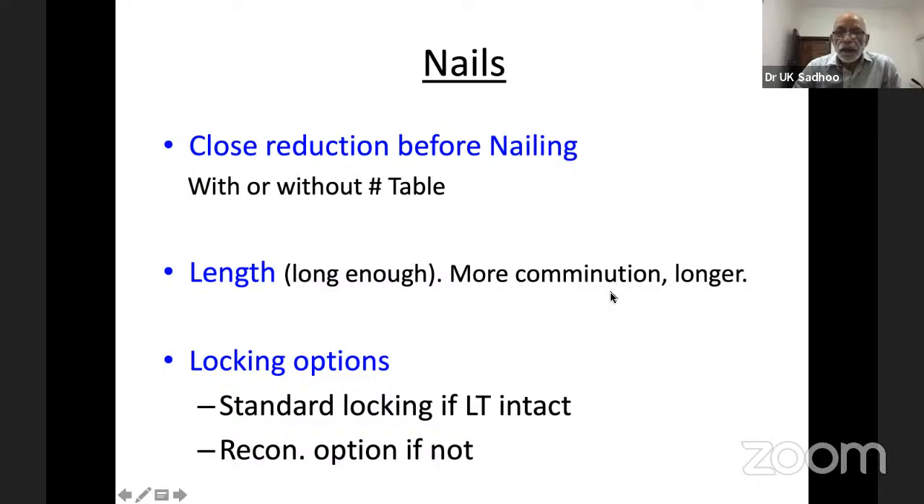That is the hold, the effective hold in the proximal and the distal fragment has to be pretty long to avoid the stresses in the area of the comminution. If the lesser trochanter is intact, the standard locking, i.e. the oblique screw that goes near the lesser trochanter can be used. If not, then a reconstruction option, that is the proximal fixation going into the neck and the head.